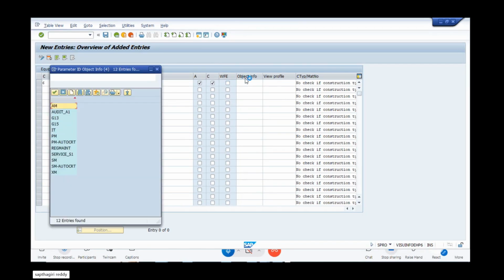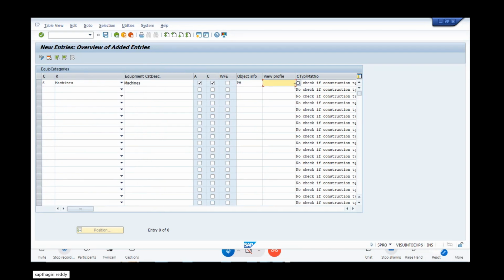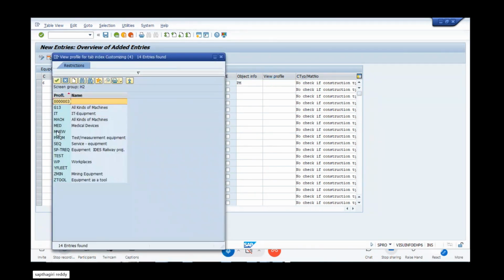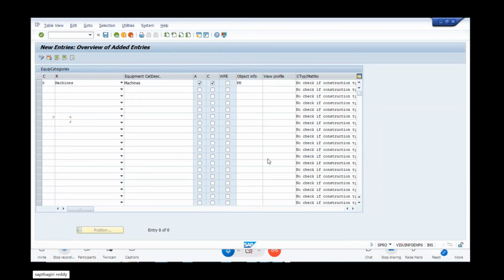Then your object info is there. What object info do you want to create? Just as a standard, I'm selecting PM. If you have created something new, you can select that. View profile is there. What is status view, I'll mention this view profile later on. As of now, I'm selecting this MACH, meaning the screens which are configured for your equipment category or the 6 category. Okay, select this. Now I'm saving it. Data was saved under one transport.